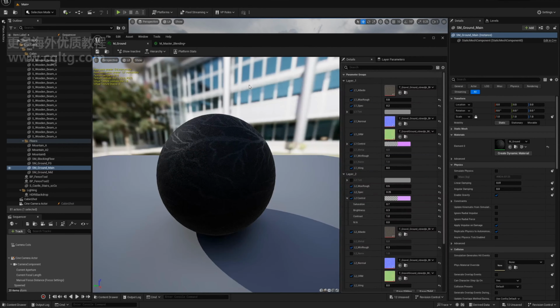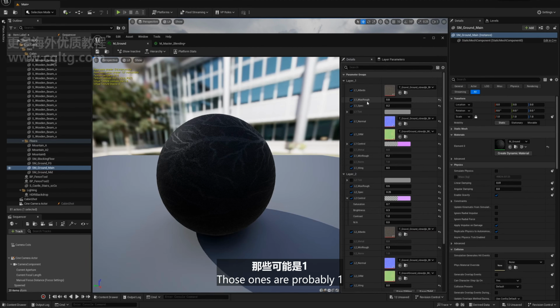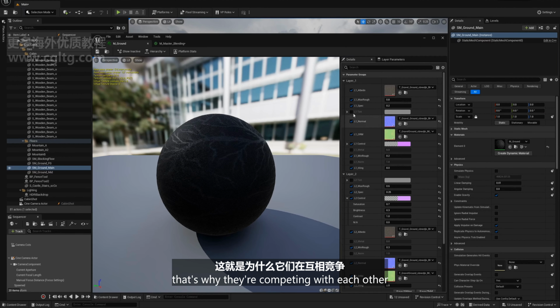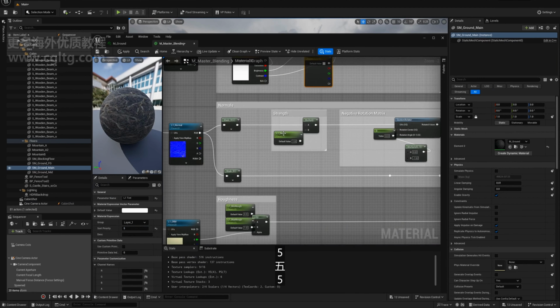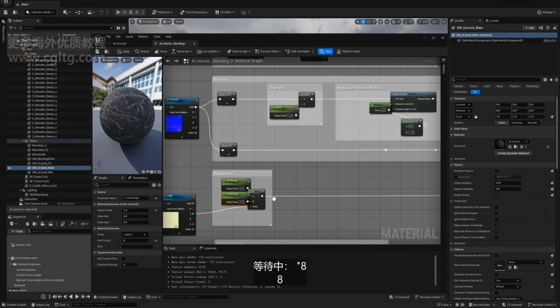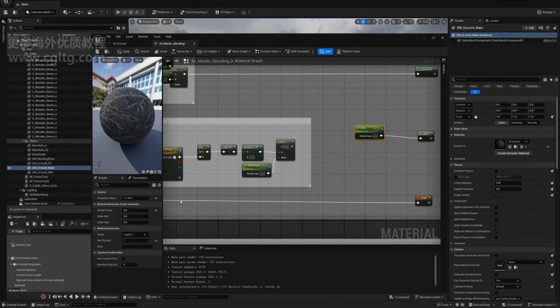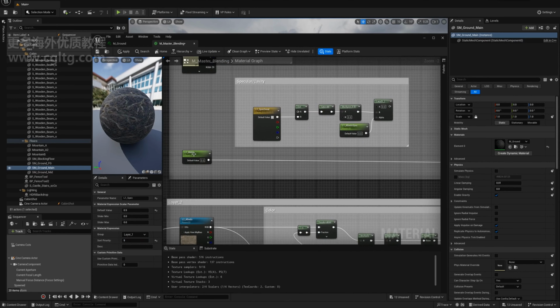And if I apply, you're gonna see that now my textures are on top. Those ones are probably 1, 2, 3 as well, that's why they're competing with each other. So this is gonna be 4, 5. You see, it was 2, 4, 5. This one, I'm gonna leave it after. Maybe 4, 5, 6, 7, 8. The spec, I guess. The metal, I can leave it 10.